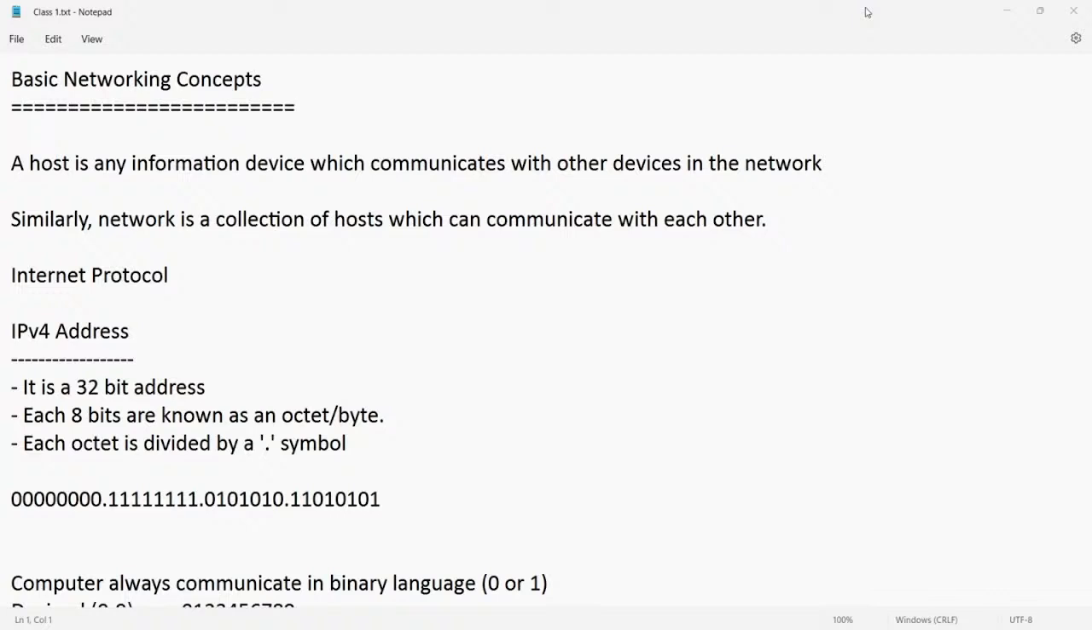Now, these are two very simple words that you keep coming across every single day. A host is nothing but an information device. Any information device which is capable of communicating with other devices is known as a host. It could be a mobile phone, a router, a laptop, a personal computer, or any other information device which is capable of communicating with other devices. Now, when you have such devices connected to each other, which can communicate with one another, that forms a network. So a network is a collection of hosts which can communicate with each other and transmit data.